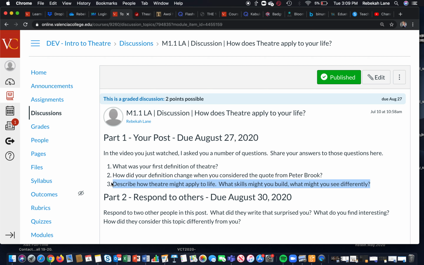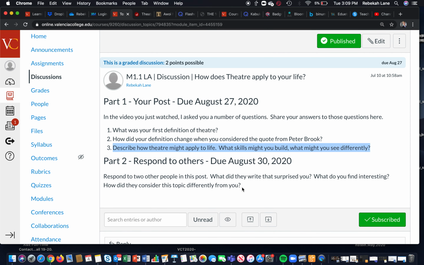And then describing how theater might apply to life. So just making an argument for the application of the content in this class beyond just being an actor in theater. So just a broader application of the content.